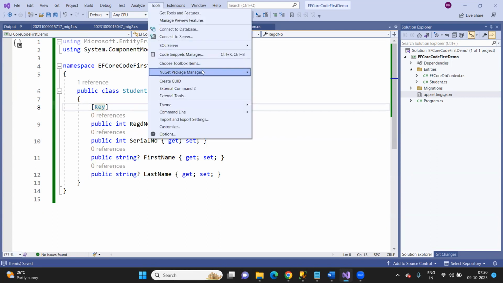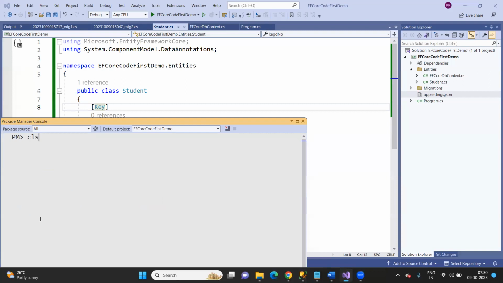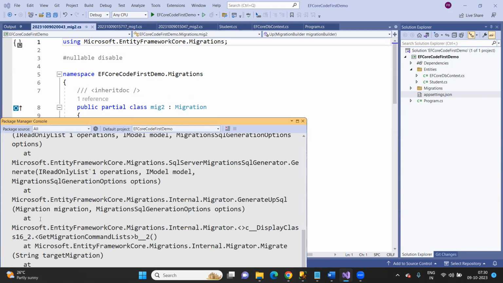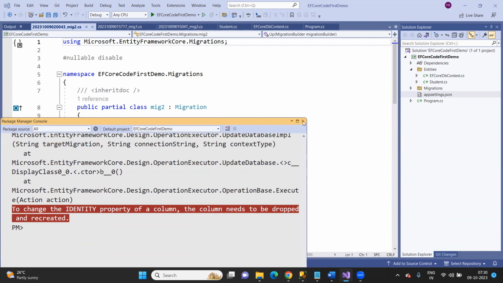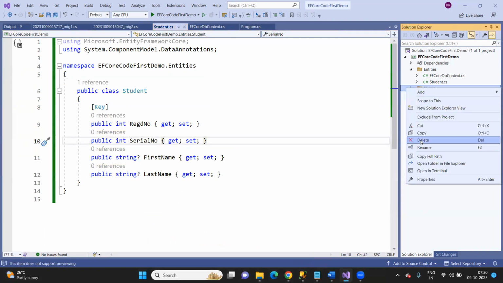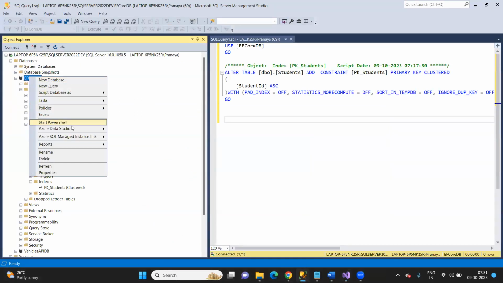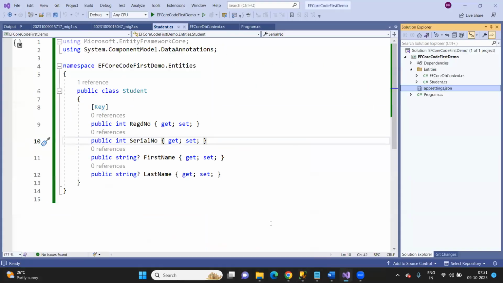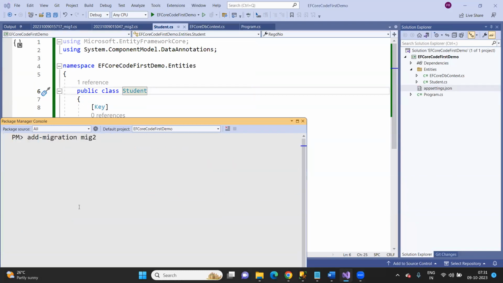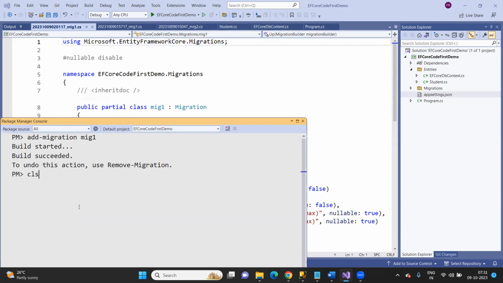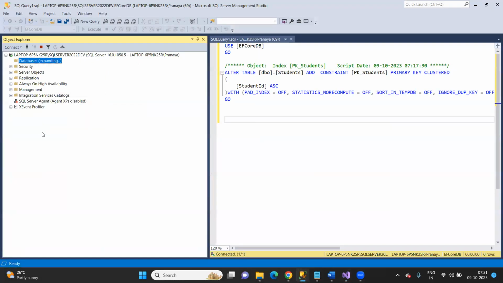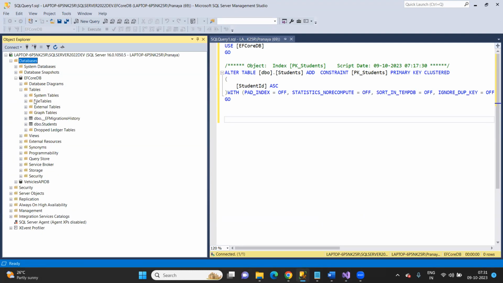So now let me open this one. Okay, it is already an identity column, so it is not allowing you to make these changes. So what you need to do is just delete this one and delete this database. And then open the package manager console and again create the migration. Any name you can give if you are creating it for the first time. Now if you go and check this database, you will see it is marking that column as the identity column.